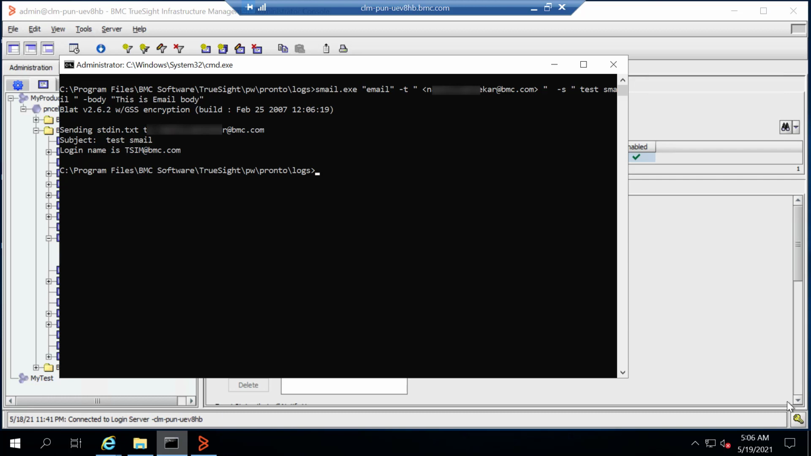If you don't see any error and still the email is not received, then verify with your SMTP server management team if emails are stuck on the SMTP server side.